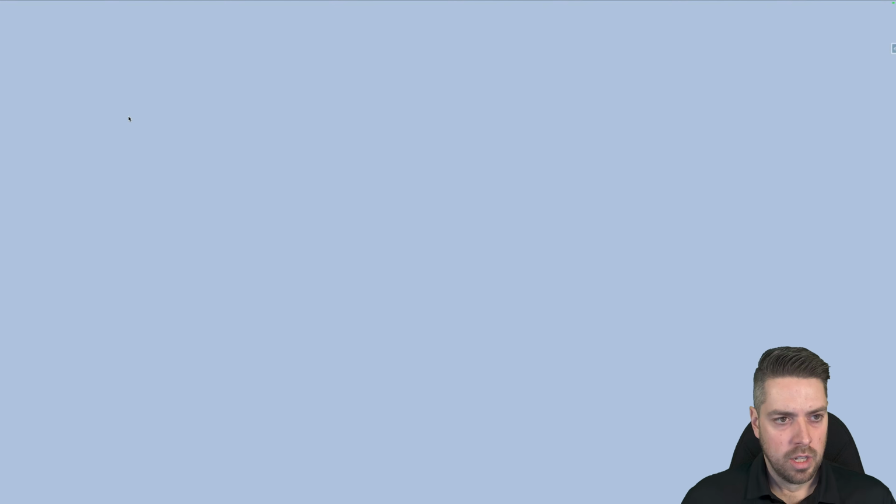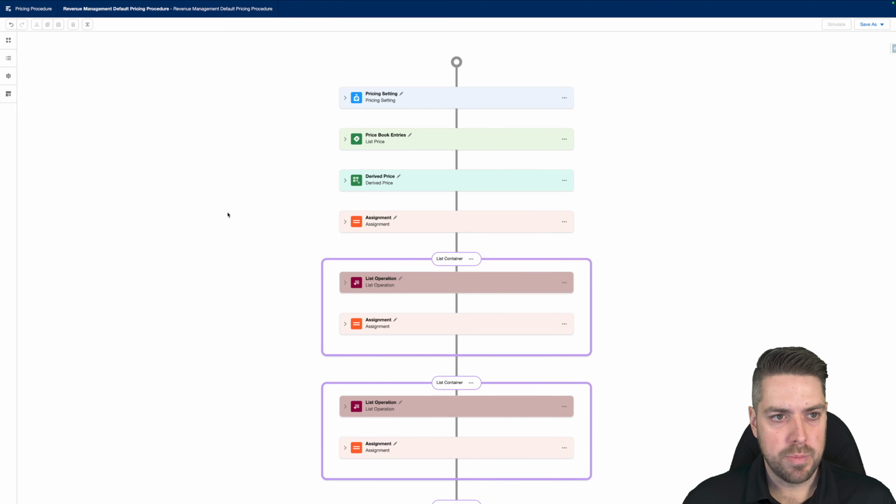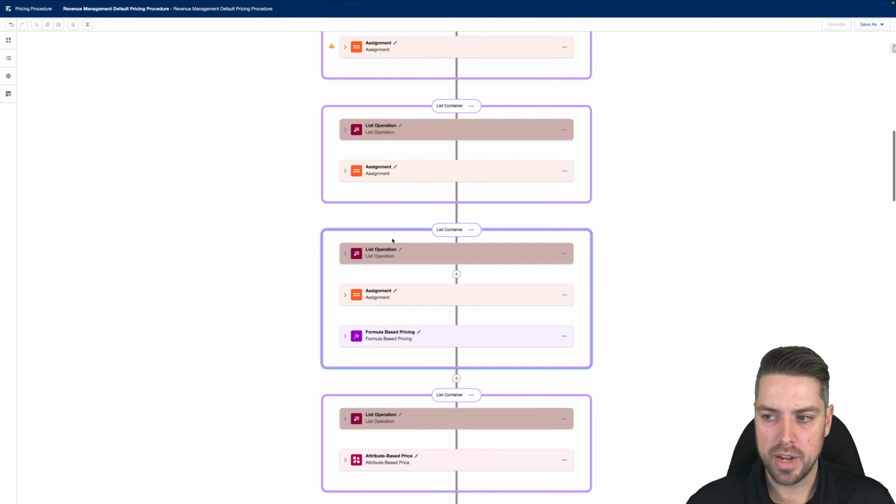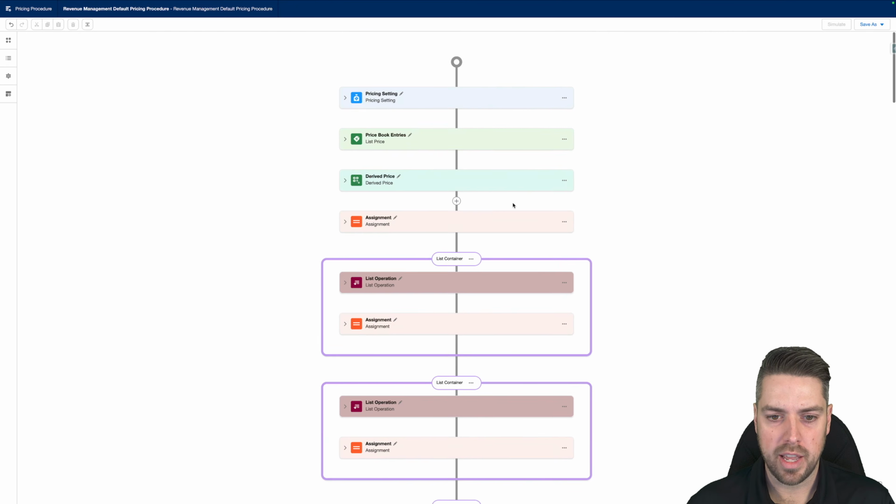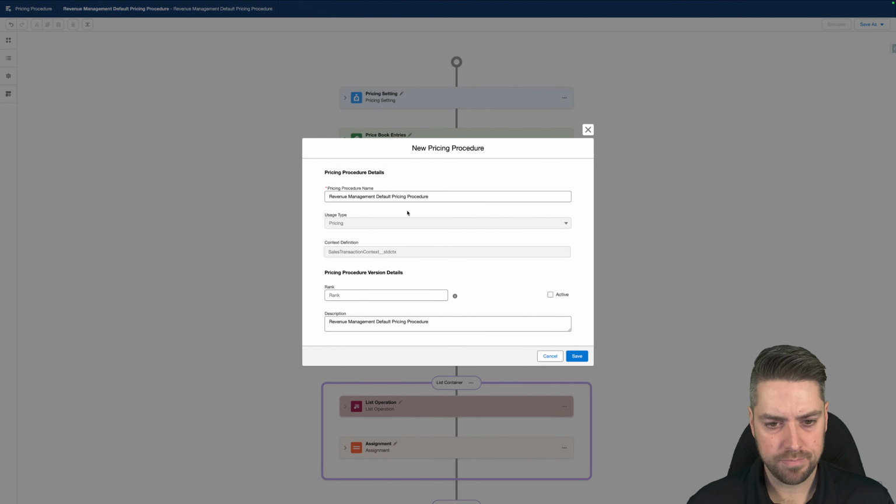So let's first click through to the revenue management default pricing procedure. This is going to give us the default pricing waterfall for Revenue Cloud. Again, this can be modified depending on how you need to set up your pricing in your environment. But for now, we'll simply use that as is. So to be able to use that template, we'll hit save as. We'll create a new pricing procedure because we don't have one created right now.